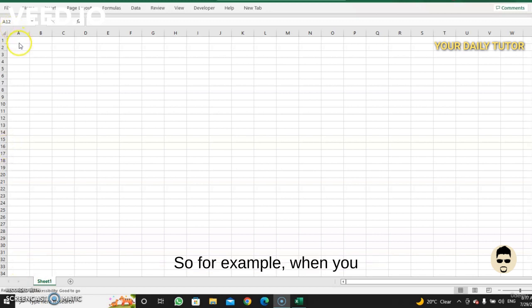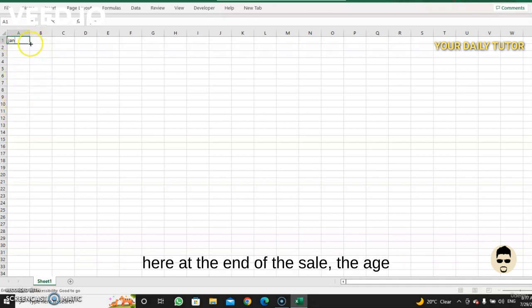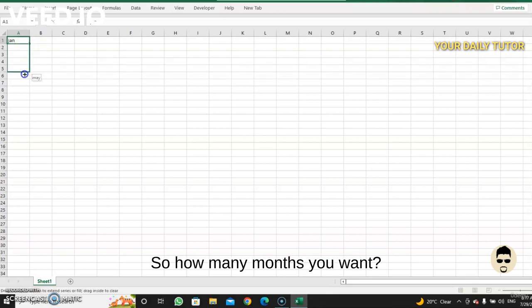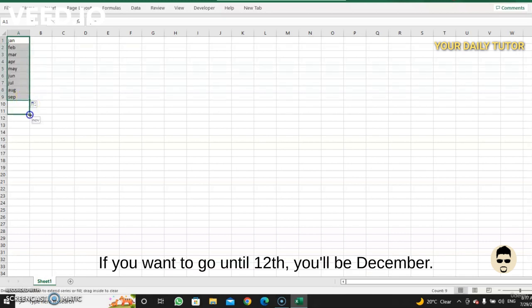For example, when you write January, just write Jan or full January. You don't want to write February, March, April until December. You see this little square at the end of the cell, the edge of the cell? Just click on it. When you have your mouse like this, with a plus sign, drag it down. How many months do you want? Until 9, it will be September. If you want to go until 12, you'll get December.